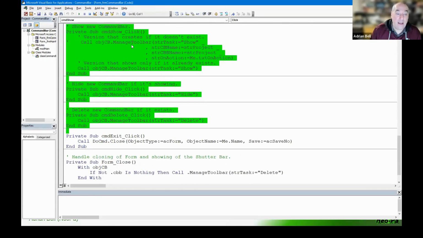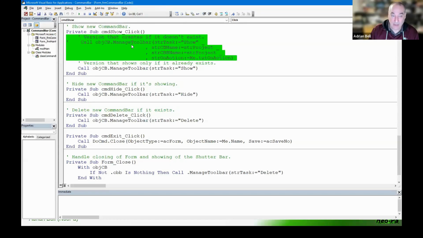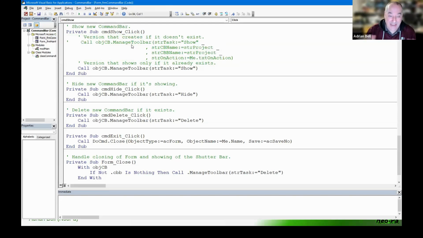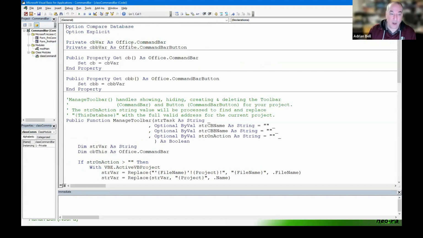Then we've got very simple 3 procedures here. All they do is call Manage Toolbar and give it a task that matches what they've been asked to do. The only difference here is that some versions, not this version, allow the show to work even if it doesn't already exist. And we say, okay, if you want to show this toolbar and it doesn't exist already, we'll create it. But we're not doing that. So that's the code behind the form. Relatively straightforward, I would have thought.